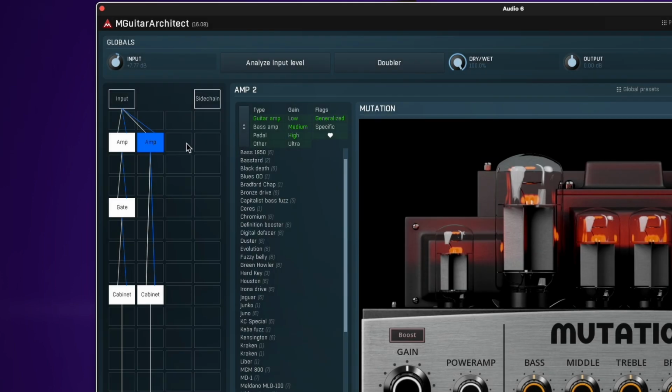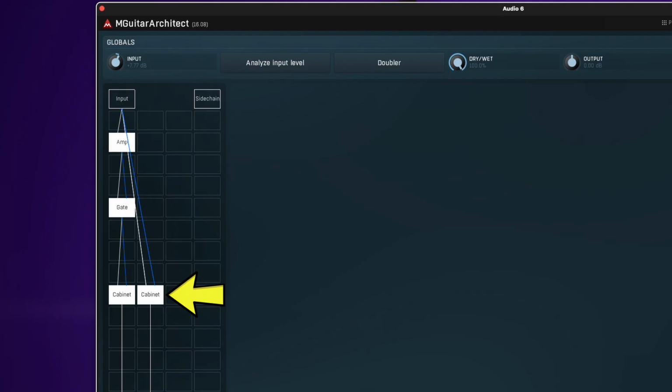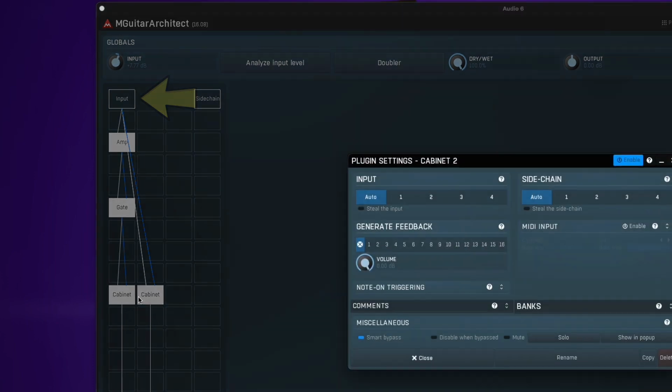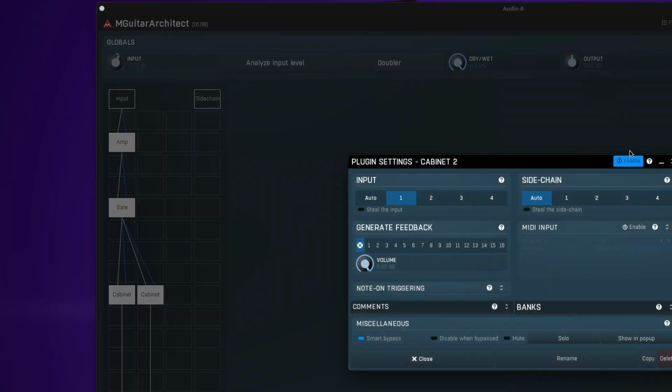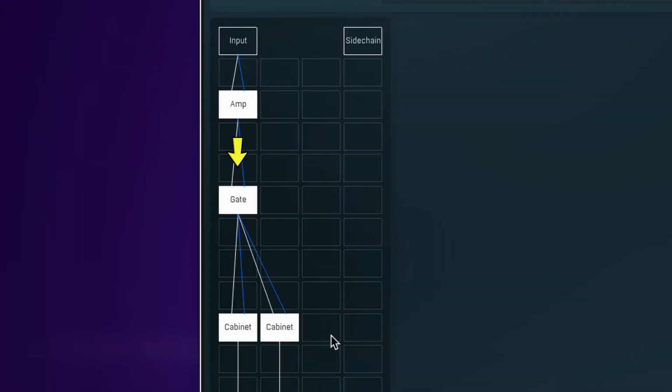But let's say I only want one amp to feed both cabinets. I'll delete the second amp, and the cabinet's routing reverts back to the input. If I right-click on the cabinet and choose Input 1, the cabinet will connect to the closest module in lane 1. In this case, the first amp feeds the gate, and then the two cabinets, which is exactly what I want.